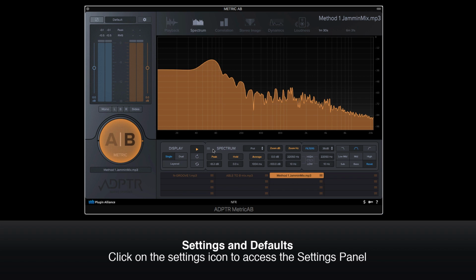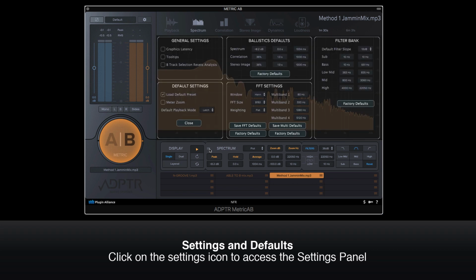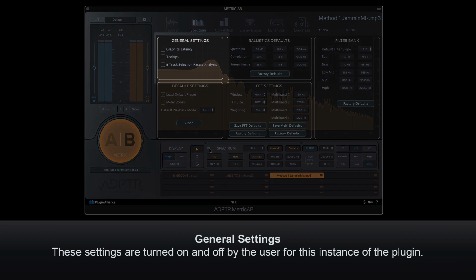Let's look at the expanded settings panel. Click on the settings icon to access the settings. General settings. These settings are turned on and off by the user for this instance of the plugin.